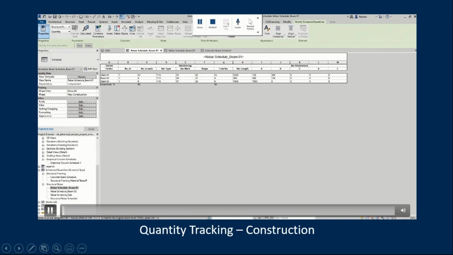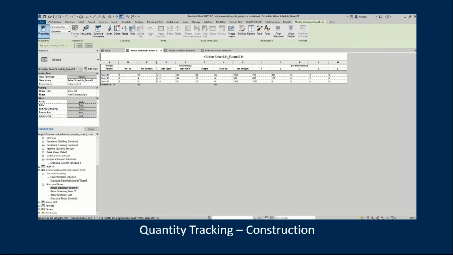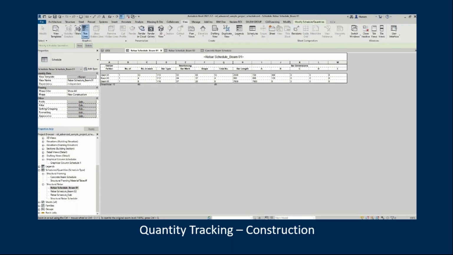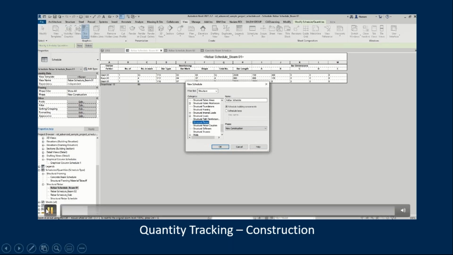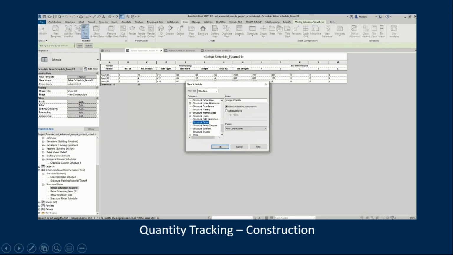you might have a rebar schedule. This one is a rebar schedule for beam 1 that has been produced. It looks something like this. And in addition to the bending information, I want to also create a schedule that shows the rebar weights.